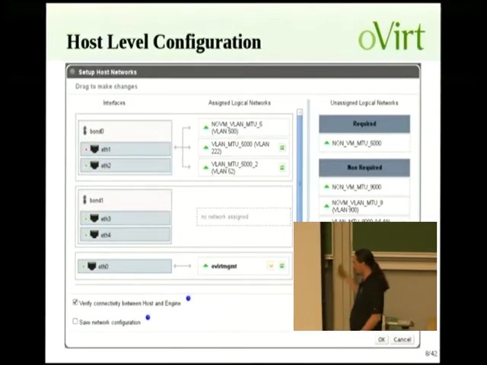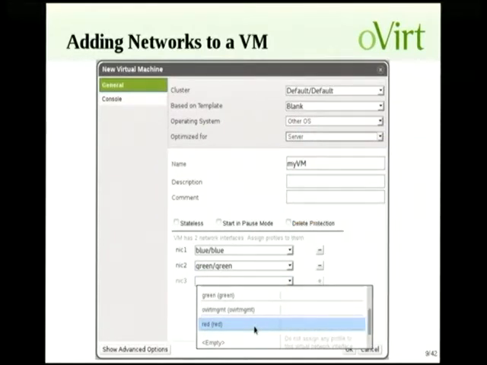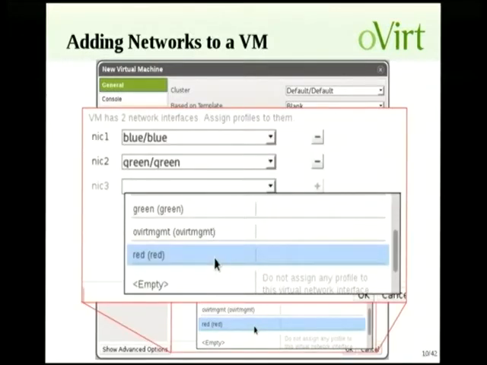So now that we applied all the networks, we went over all the hosts and set up the networks, we need to actually use them inside the VM. On the new VM screen, we have this option at the bottom to add NICs. For each NIC, we just choose which network we want, and we can have multiple NICs.